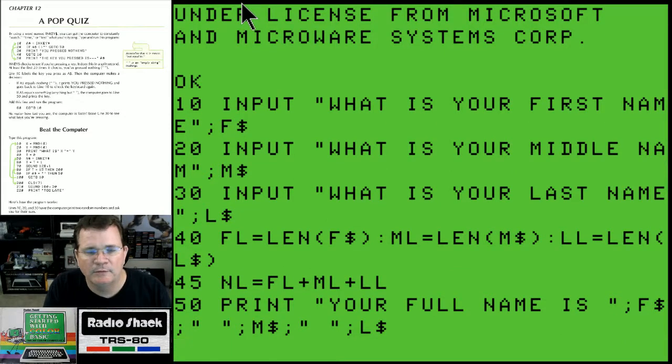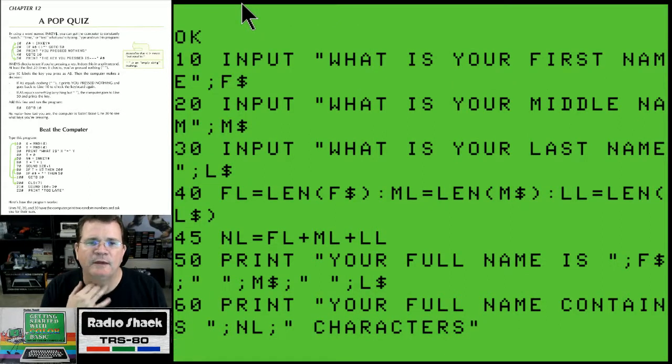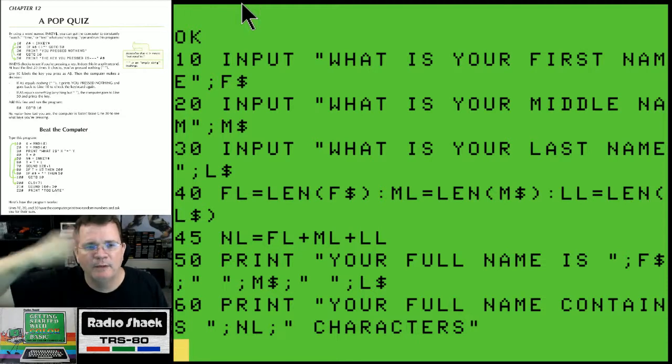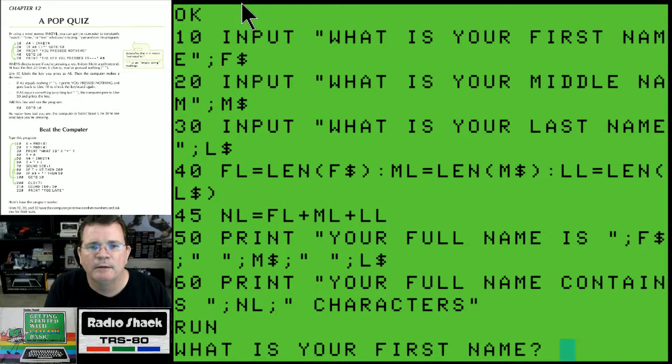And then just for grins and giggles, on line 60, I'm going to say print, quote, your full name contains, semicolon, and then NL, semicolon, space, characters. So it's going to take the full name length of your first name, middle name, and last name, and count the characters. What's that going to look like when we run it?